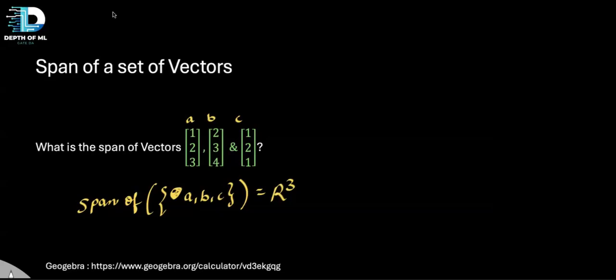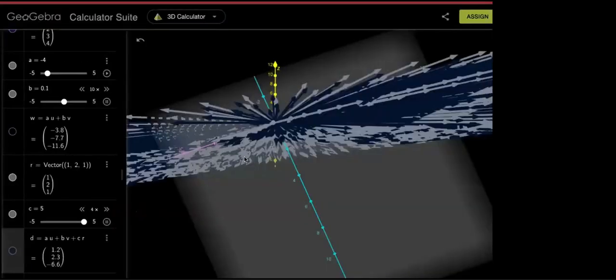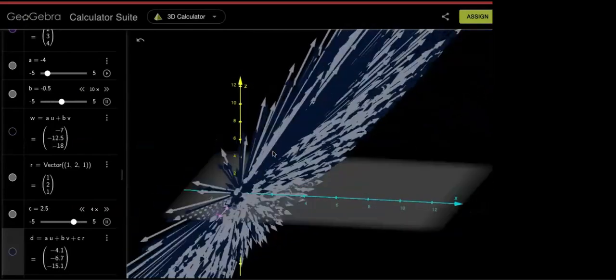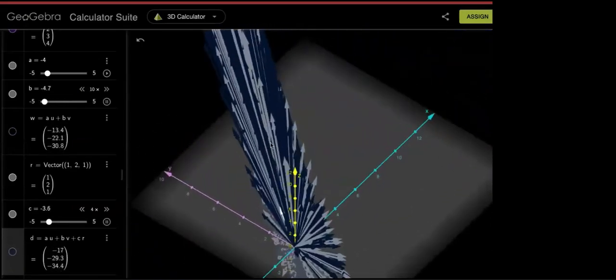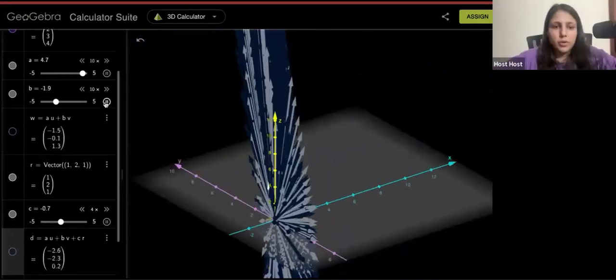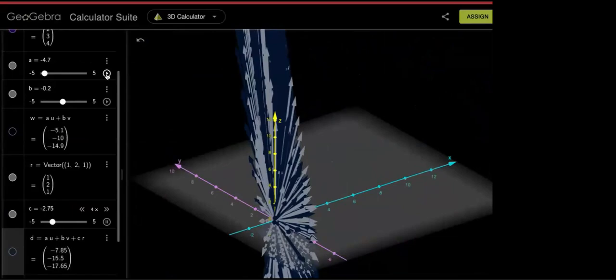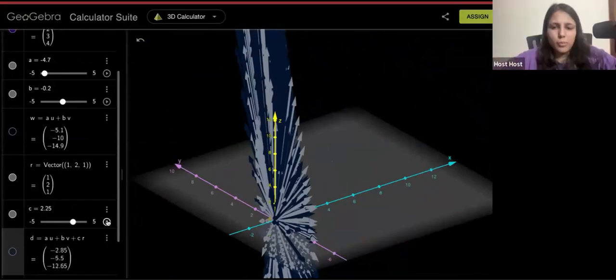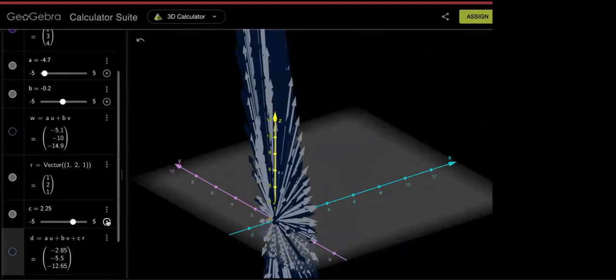Ma'am, as we have the GeoGebra platform, we are executing them and saying whether it is spanning R3 or not. Manually, how can we say that it spans R3? Yeah, that's a very good question. We'll come to that later in the course. So right now, I'm only showing it to you geometrically.